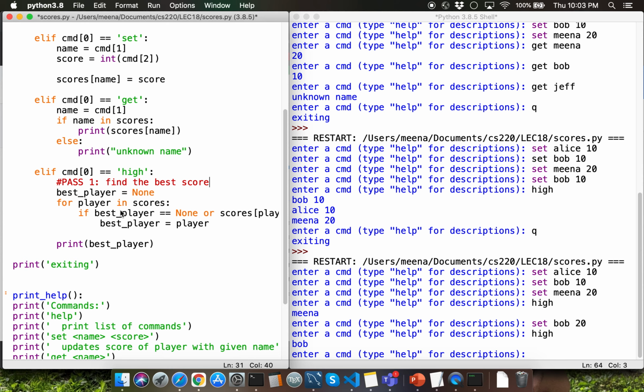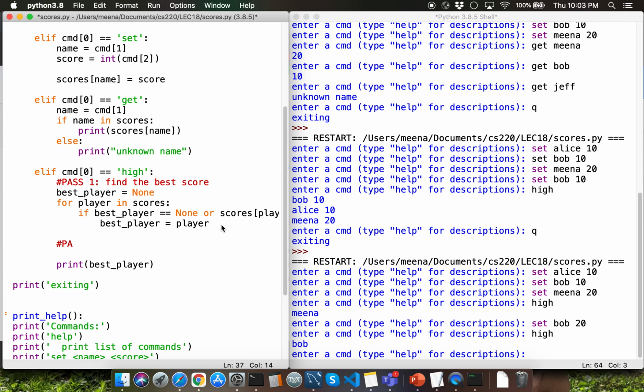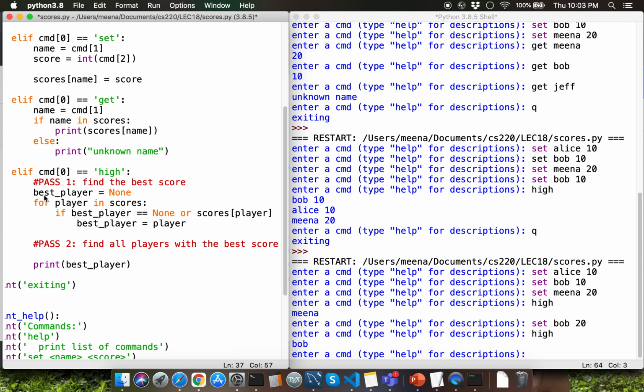While you're doing the data entry lookup for finding the best value, you don't want to keep track of all the possible data entries which have had the best values so far. Instead, you're going to go through another pass for determining all the players which have the best score. So I'm going to type in pass 2 comment here as find all players with the best score. What is the best score? That is the best score that we found as part of the pass one for loop here.